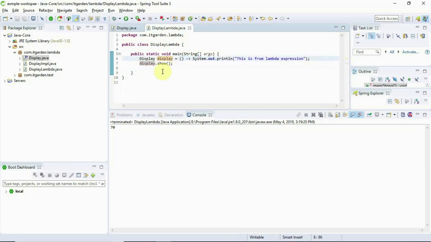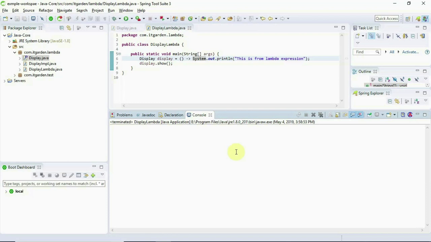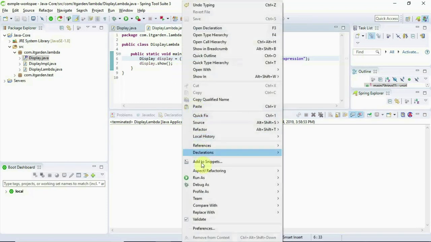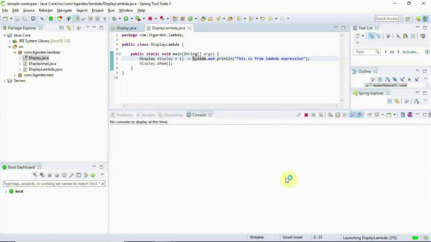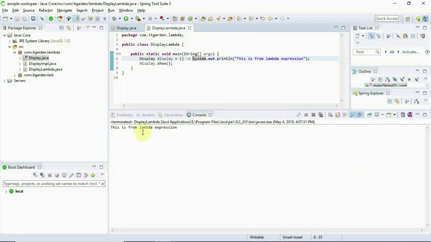In this example, we have seen without parameter, without return type, only method implementation. In the next example, we are going to see how to implement a lambda expression using parameters with return type. Now I'm going to execute this program. This is from lambda expression.